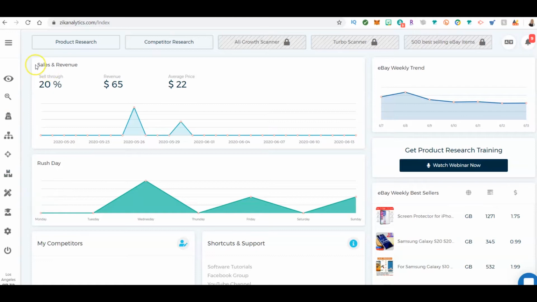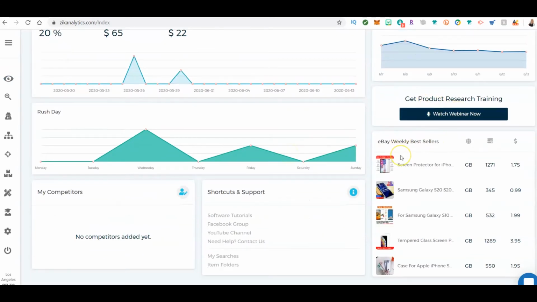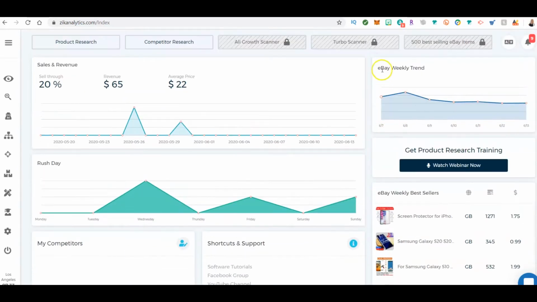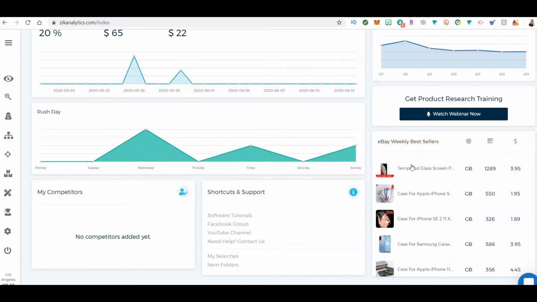So this is a brief overview of what Zik does. This is the dashboard. It's connected directly to my eBay store. What you can see over here, there's product training and there's courses. A lot of what makes me like a website is that there's actually training within the website, because we don't always know. So here's software tutorials, a group, a channel. Very easy to find, and more information to use. There are also eBay weekly bestsellers, and sometimes it's stuff you would never have thought of that would be bestsellers.